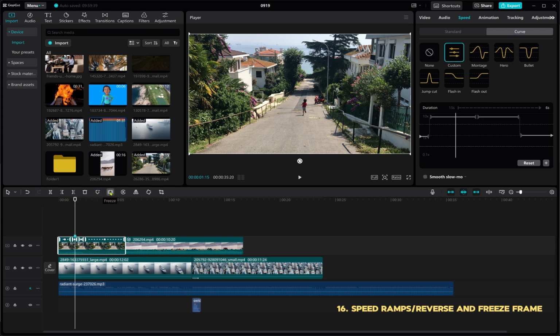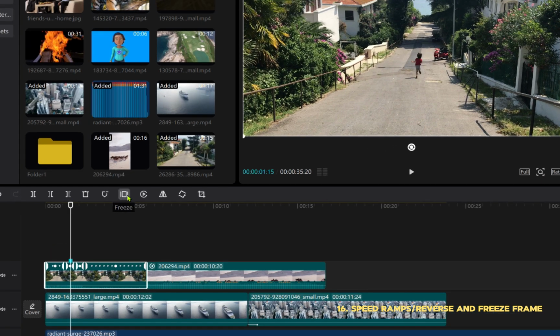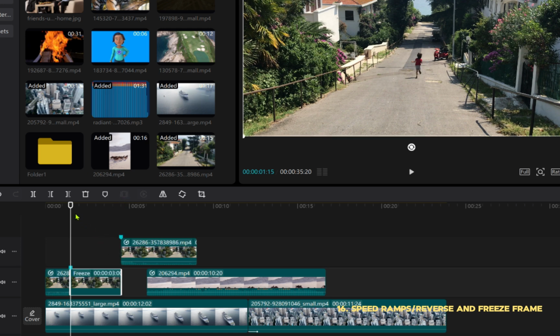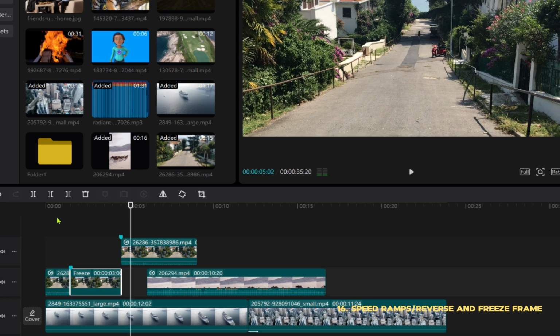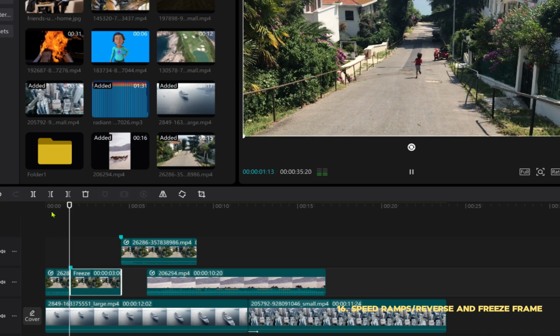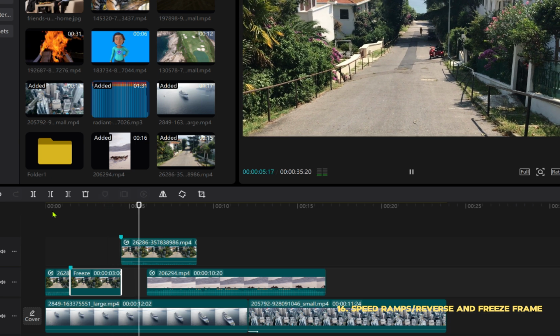Then click on the freeze frame, this big rectangle with the lines by the side. Click it to add a freeze. So you basically freeze a video, and then it continues playing. Yeah, that is how you add a freeze frame.